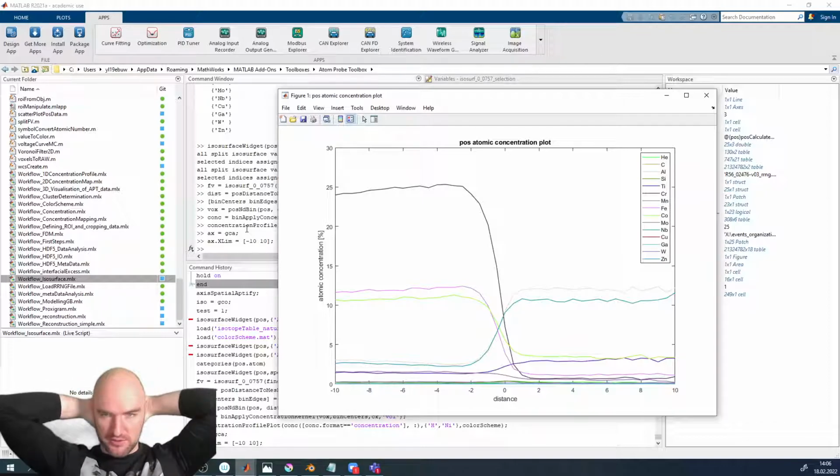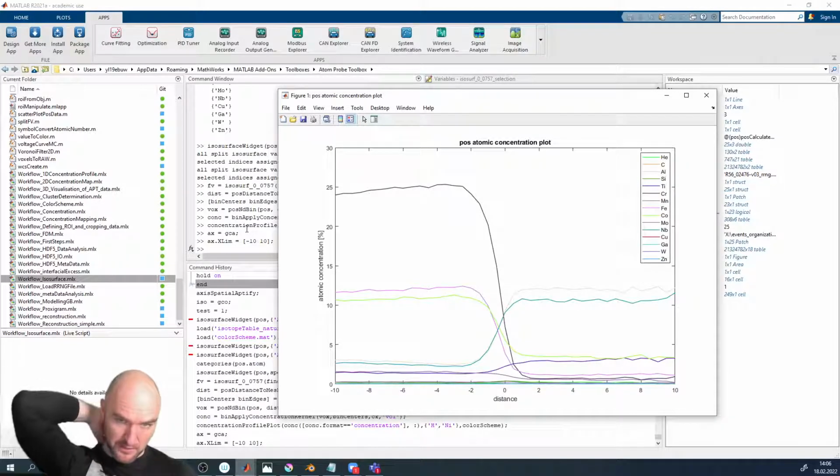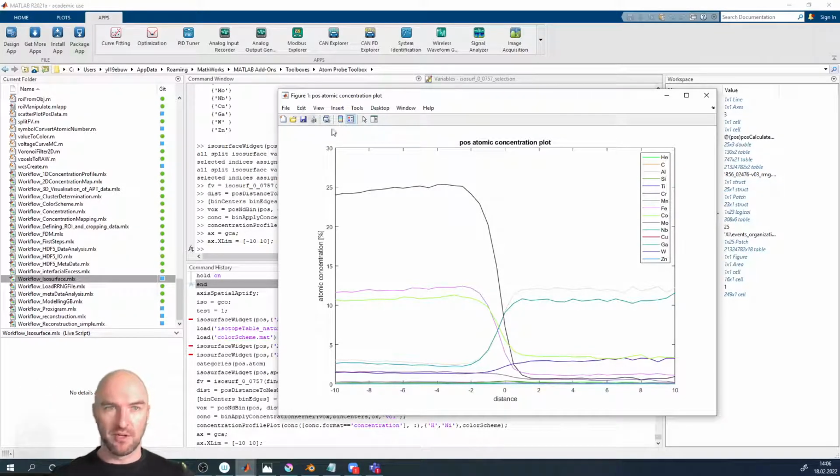Now, if you look at the proxigram, there's nothing really enriched there, so I don't know if concentration mapping really makes all that much sense. But anyway, just for demo purposes, we'll do it here, and then we might move on to a data set where there are actually some significant concentration differences on the interface.